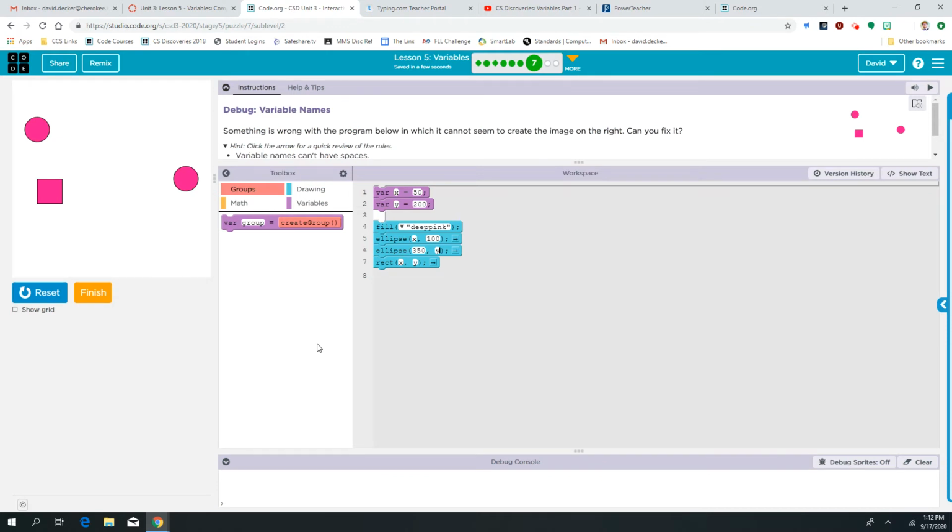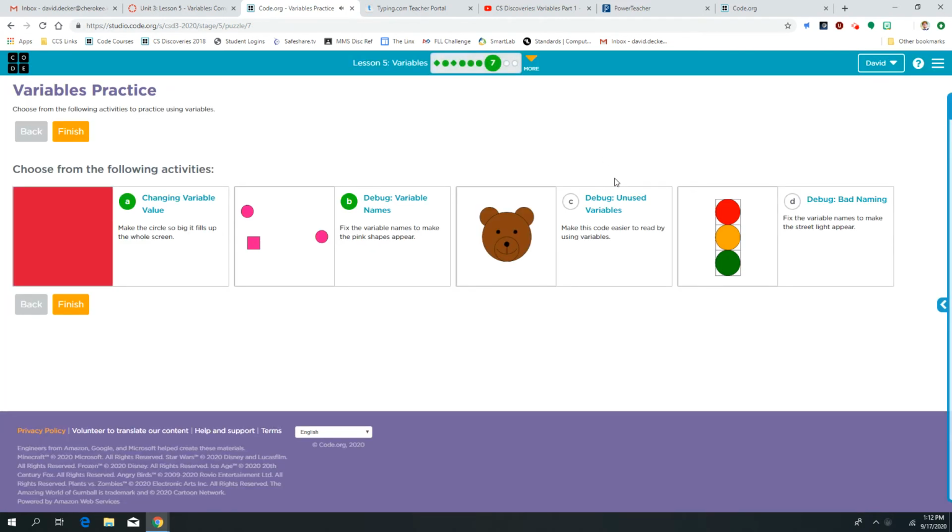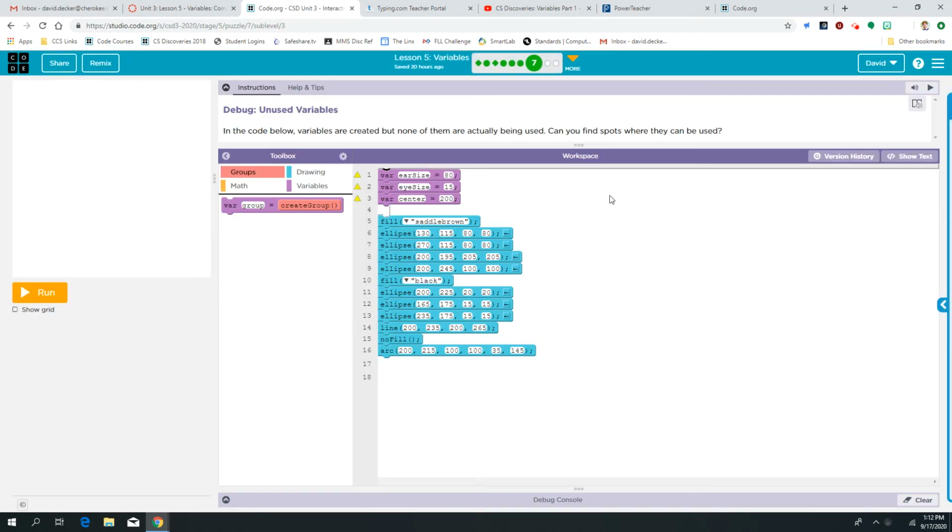So as you can see, even though there was no error on line 7, because there were errors in other places, the entire program was basically completely broken. Even this rectangle wouldn't show up because there were errors above it, right? That's important to remember. Let's continue. All right, we got a cute little bear, little teddy bear.